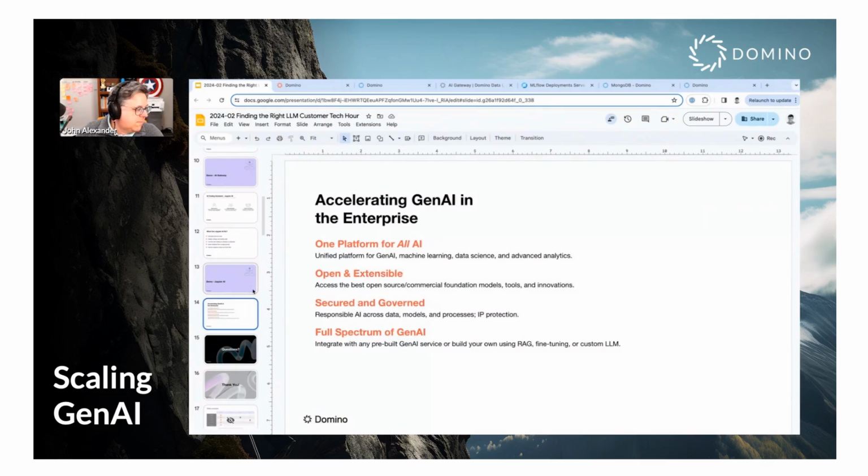So we saw our demo, and as we wrap it up, Domino allows us to accelerate GenAI in the enterprise by being a unified platform for not only GenAI, but also machine learning, data science, and advanced analytics. And as we've talked about and we've seen, it's really open and extensible because it allows you to leverage the best of what you're dealing with in the tools that you're comfortable with. In addition to that, it's secured and governed like we talked about, and by design pulls in governance and auditability and all those good things that the enterprise really needs to give you the full spectrum of GenAI.